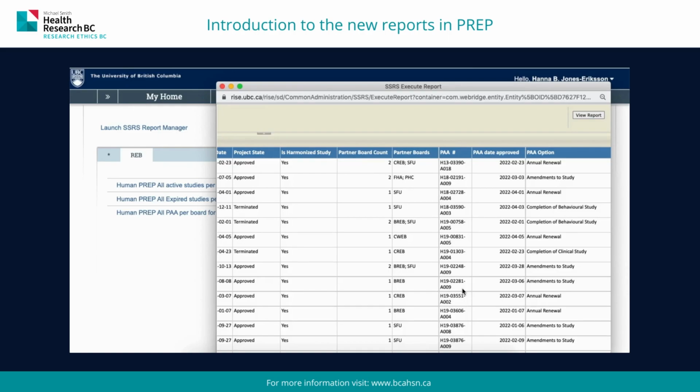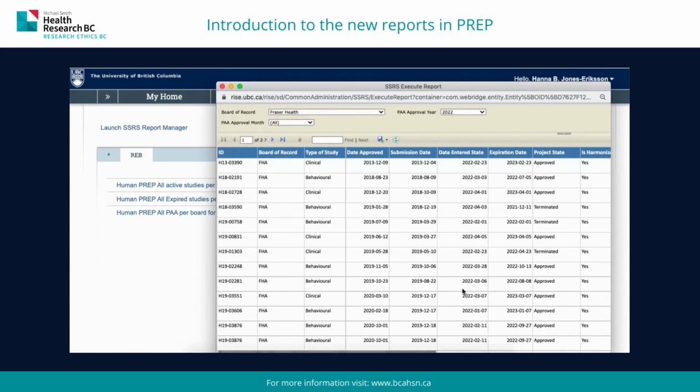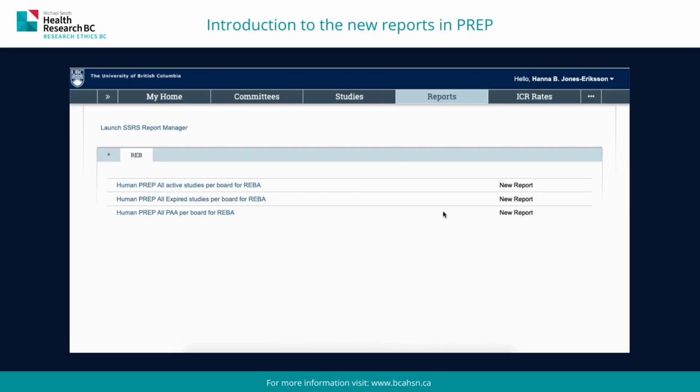There may be multiple PAAs per study. For example, if a research team submits multiple PAAs within the parameters of ESET, such as a renewal and then an amendment, each PAA application will appear in the report with their specific PAA number, but the numbers may duplicate on this side. Again, we can export this report for easy sorting into Excel.